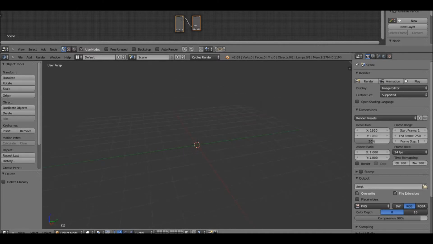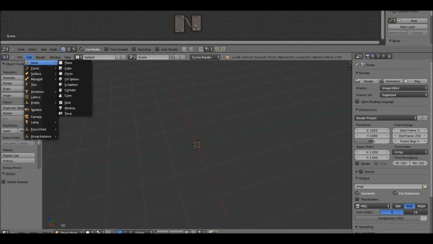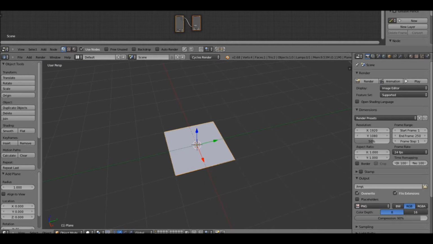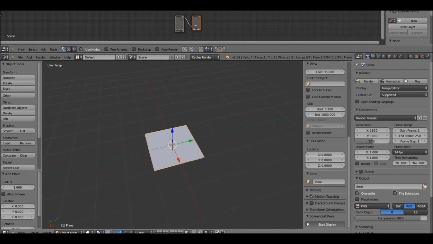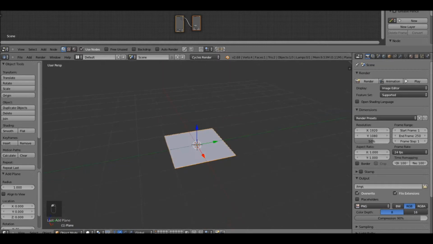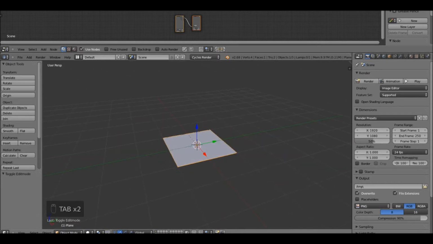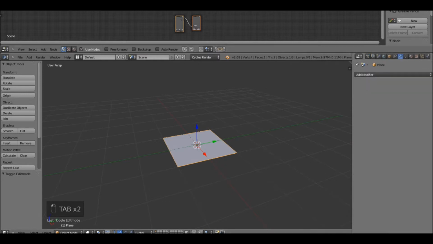So right now, let's just jump right into it. First, delete the cube like what I did. Add a mesh plane. Actually, let me turn on the screencast. Okay. Now, once you add the plane, you don't have to care about anything else. You don't need to scale it or anything.